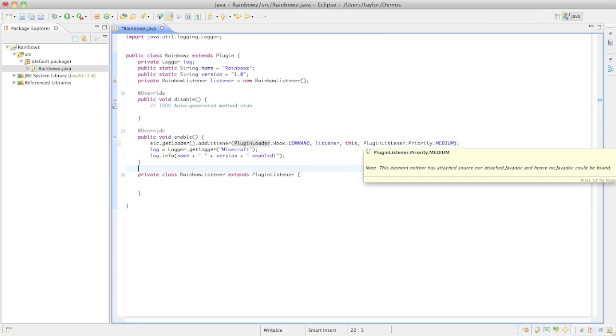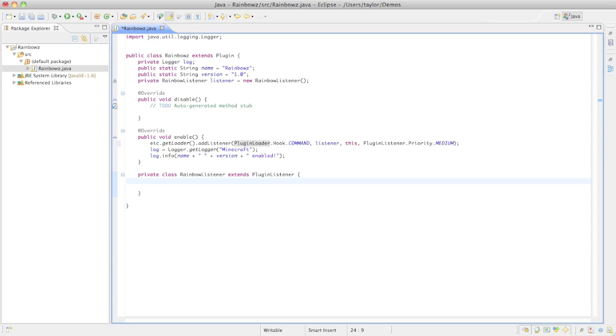And then the priority is how important your plugin is with respect to it, that it needs this thing. So we'll probably do priority.low because it's probably not that important for Rainbowz to know what commands people are using. But in case you don't really know, a good rule is just to put medium. So we have our hook, and now we want a method that will actually take in this command. So if we do public boolean on command player, I guess string and then command.